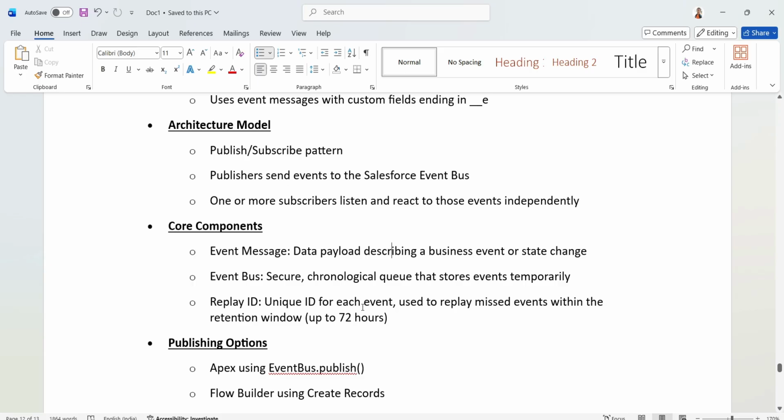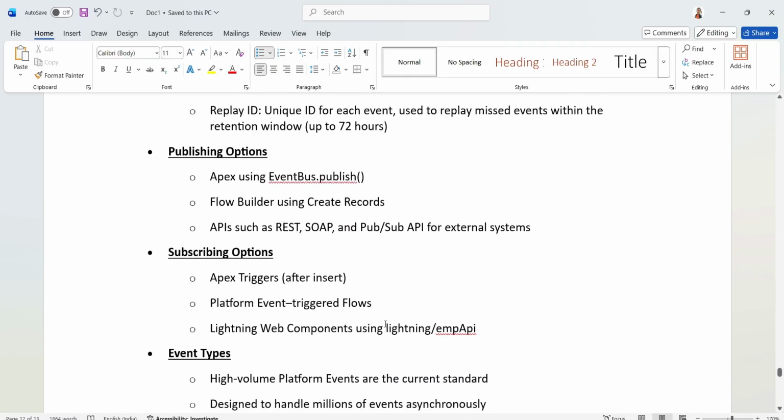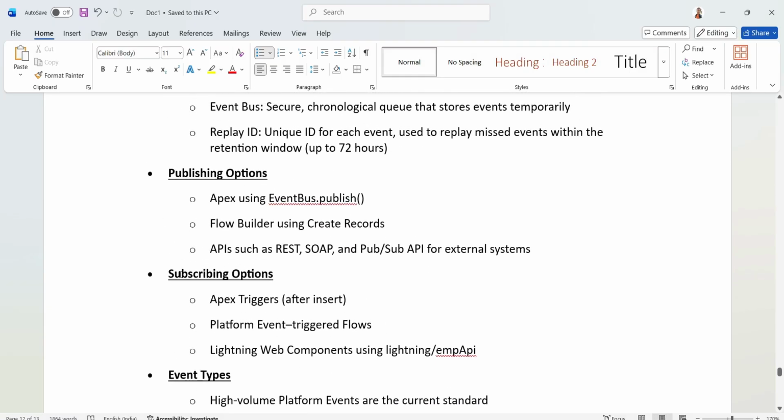This is a unique ID for each event, used to replay missed events within the retention window of up to 72 hours. Now we talk about the publishing and subscribing options. How can we publish a platform event? After creating it, we can publish the event through the EventBus.publish method, and we can use Flow Builder with Create Records as well. We can also use APIs such as REST and Pub/Sub API for external systems.